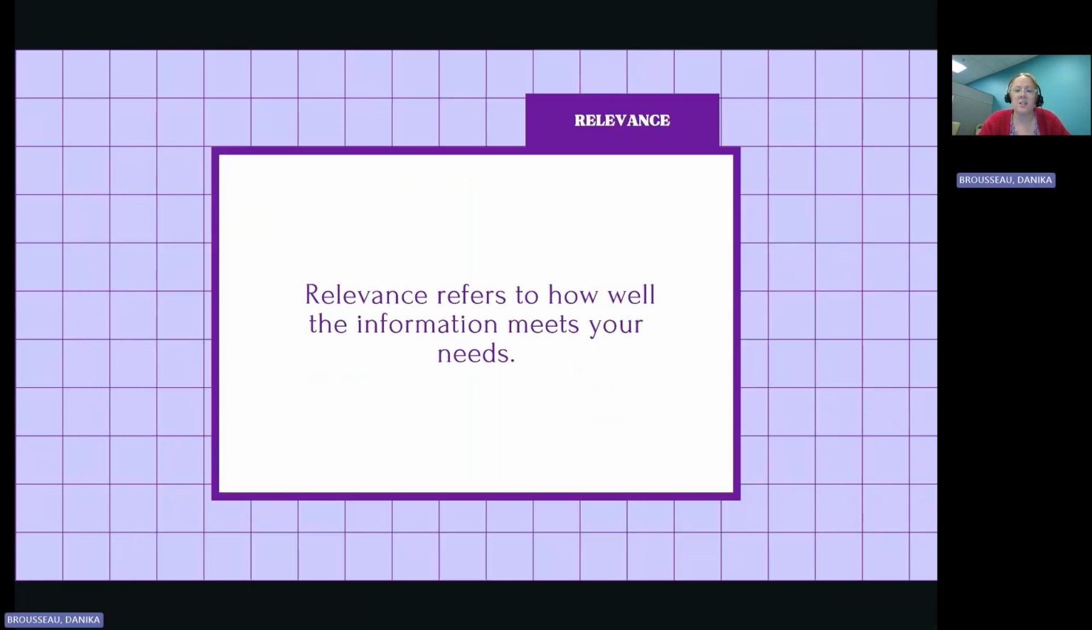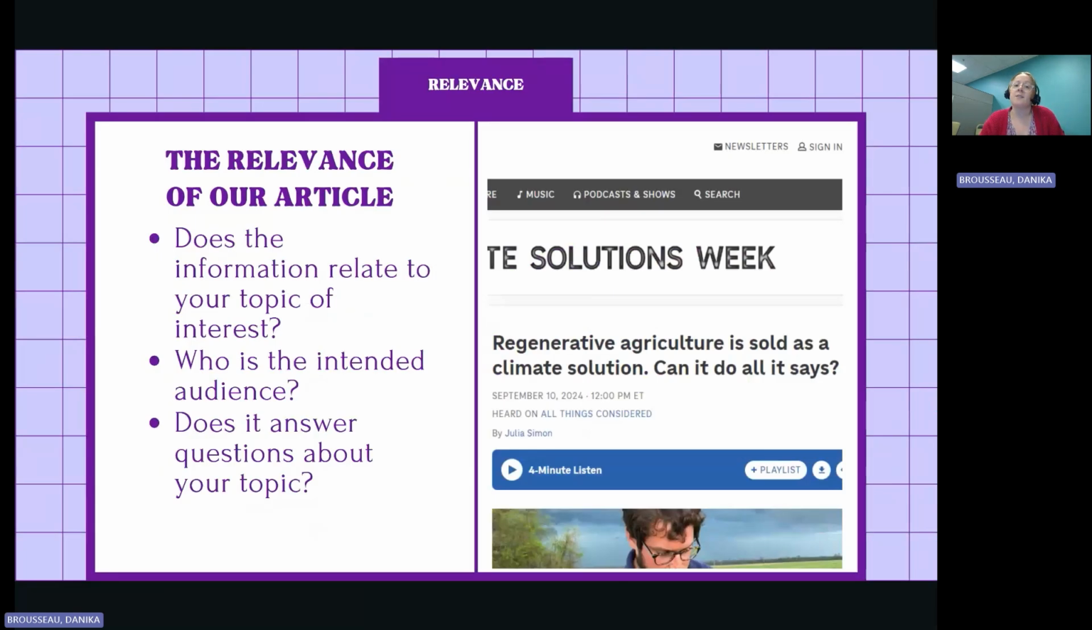The R in CRAAP stands for relevance, and relevance refers to how well the information meets your needs. To screen the relevance of our article, we can ask ourselves, does the information relate to the topic of your interest? You can ask yourself, who is the intended audience? Or you can ask yourself, does it answer questions about your topic?